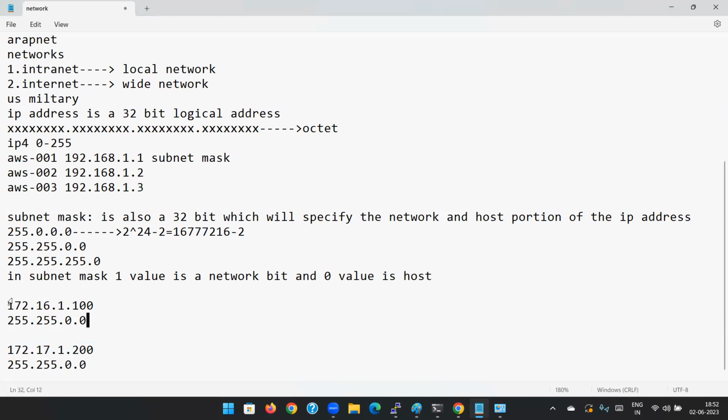Here also these 2 belong to the network portion. Now can you see here the first network portion is the same, but what about the second network portion? Whether it is same or different? There you can see you are having 16 and below you are having 17. So which means that they are in a different network.